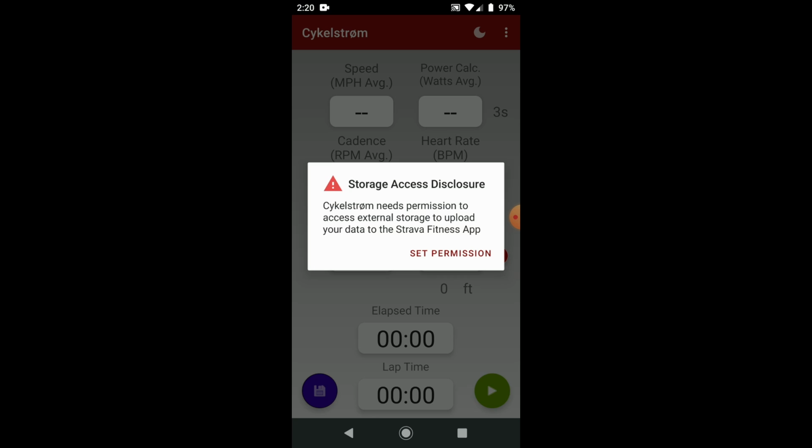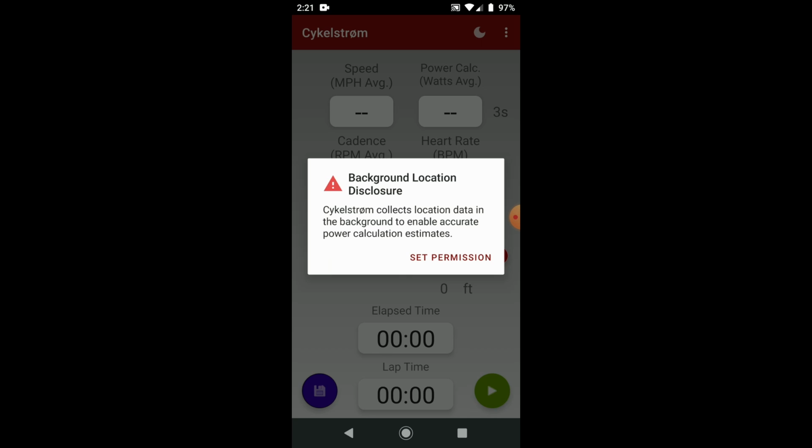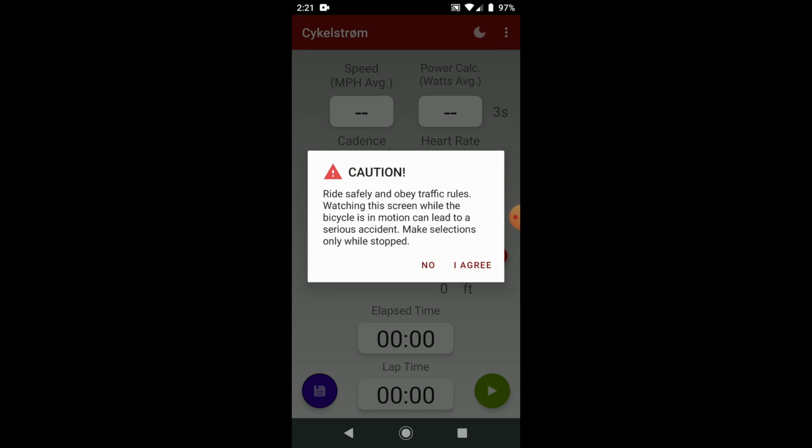Now we need to set permission for storage access, set permissions for background location, set permissions for the Bluetooth scan, and then agree that we're going to ride safely.